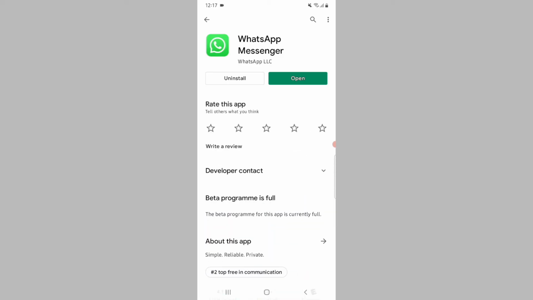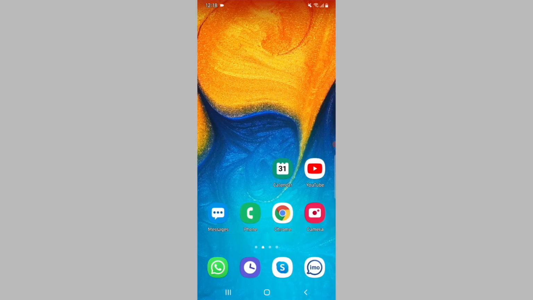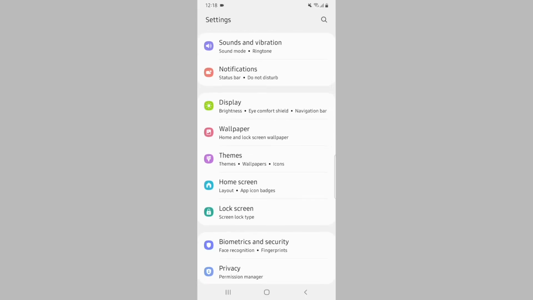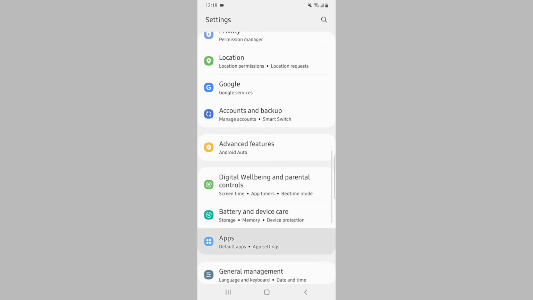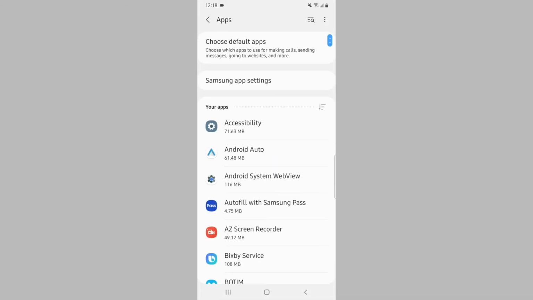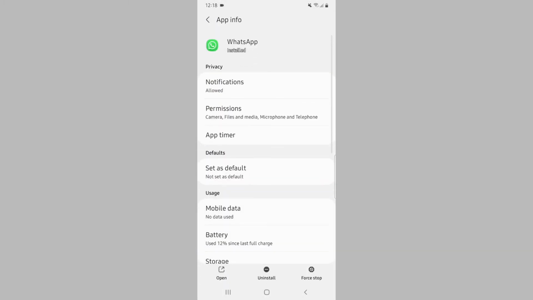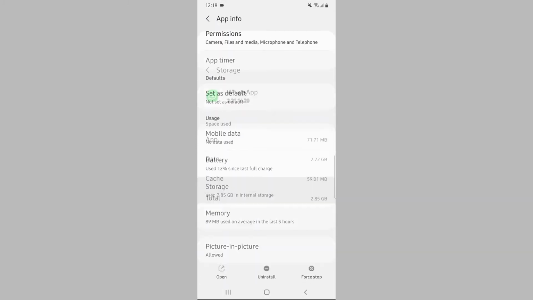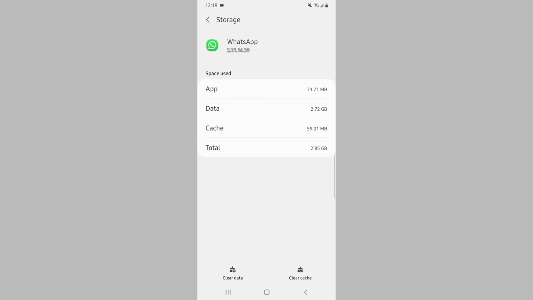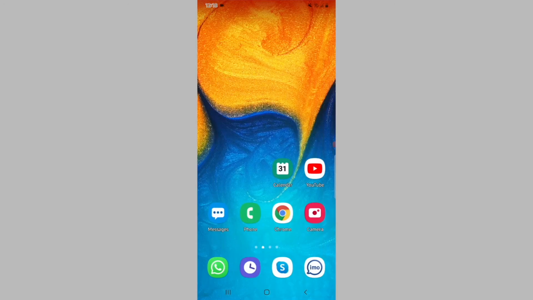The next thing you should do is clear the cache for WhatsApp. Open Settings on your phone. On the Settings screen, tap on Apps. Next, locate WhatsApp from the list of apps and tap on it. Next, tap on Storage, and then tap on the Clear Cache option. Once the cache is cleared, open WhatsApp and see if the problem has gone away.